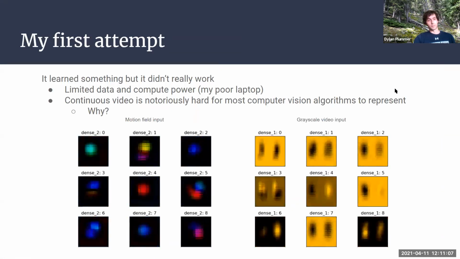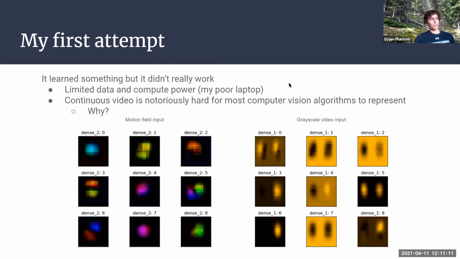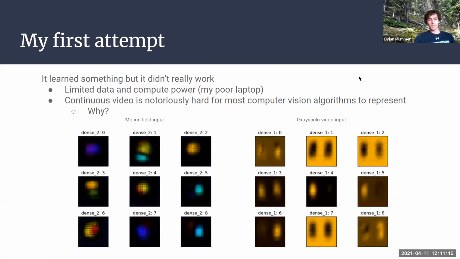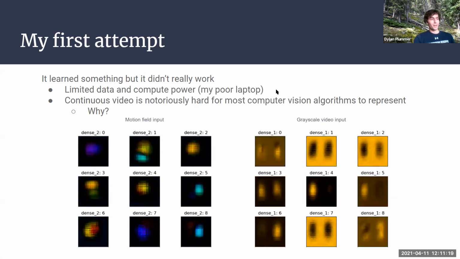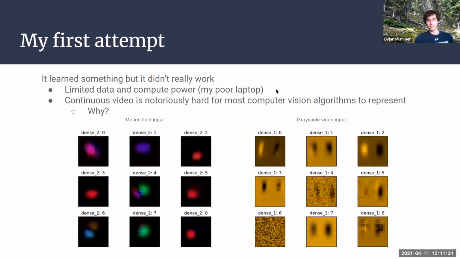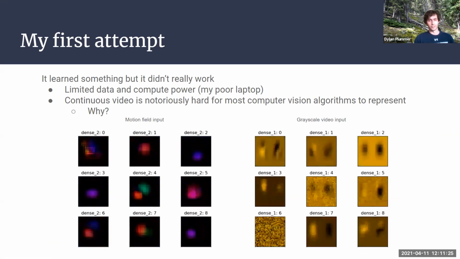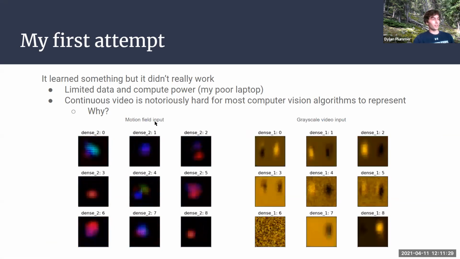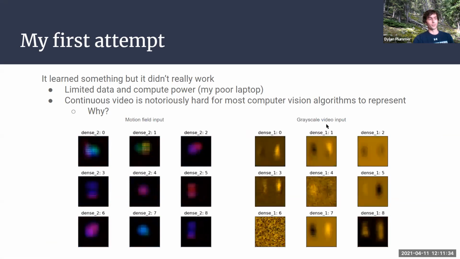My first attempt at solving the speed counting problem I did for a final project in one of my computational perception courses. I just manually made a very limited data set from some videos I found online, and I trained it on my poor laptop. I just trained a simple CNN classifier to try to detect when a jump occurs in a sequence of frames, and it definitely learned something. So here's a model I trained on the motion of the video, and here's one I trained on grayscale videos.